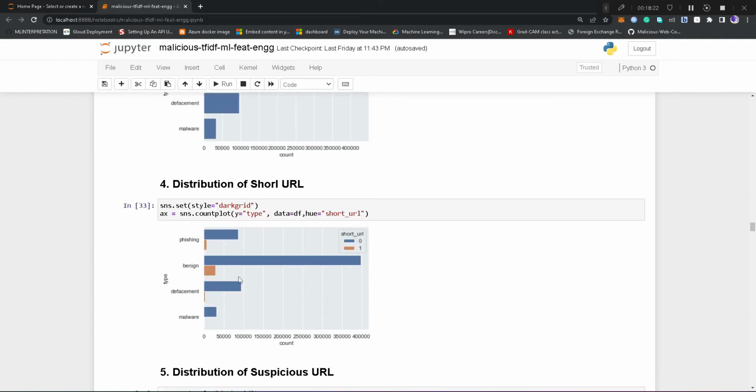Next comes another important feature, that is URL shortening service. As you can see, the larger number belongs to the benign or safe URLs. Safe URLs are pretty common and they generally use short URL services, while defacement and phishing are quite a bit lesser, but they still use them. But in malware, we have no shortening services. So it may contain some malware keywords.